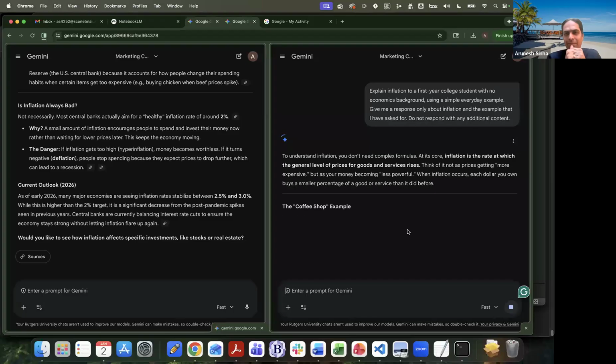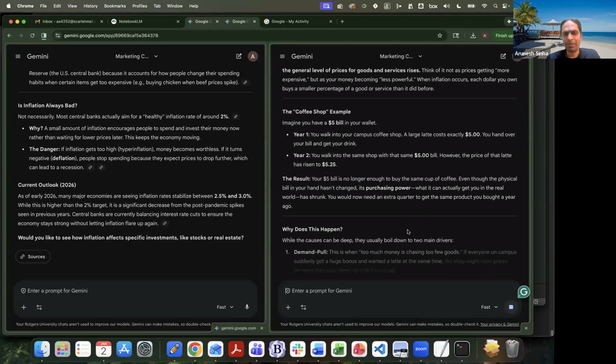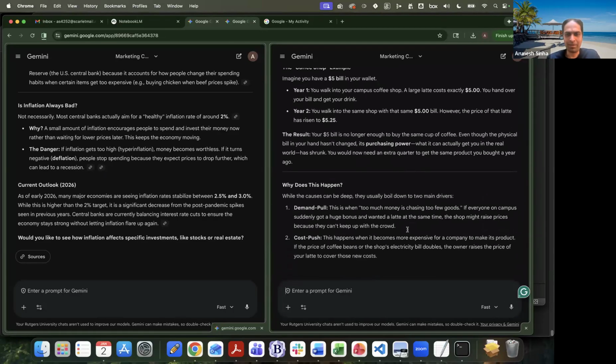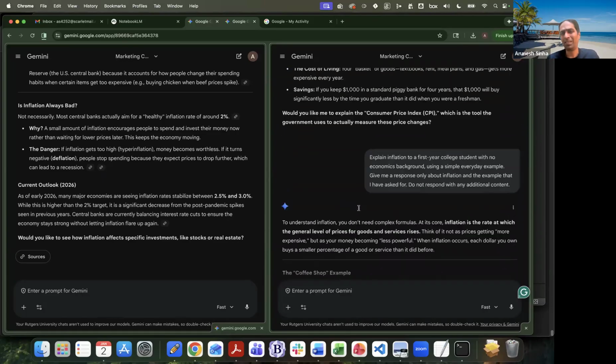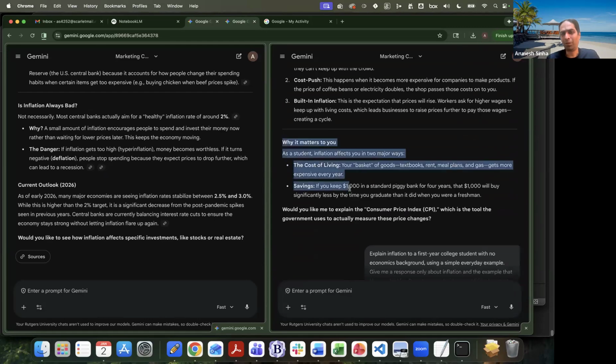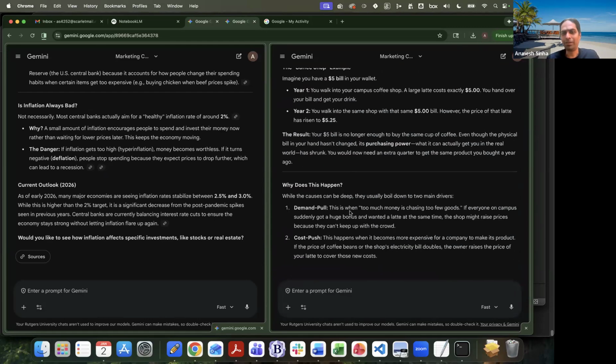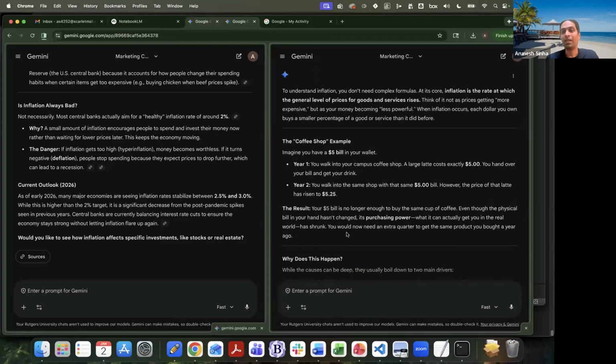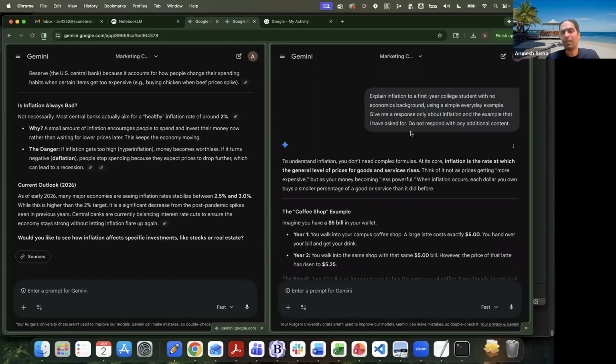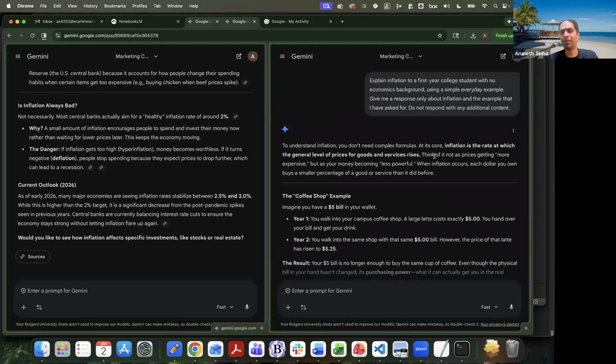It produces the example. Why does this happen? And it didn't produce, it stopped doing this: Why it matters to me? But it still did this: Why does this happen? Which I really did not ask for. So maybe if I would be even more precise here, it will probably give me just the definition and the example and nothing else.